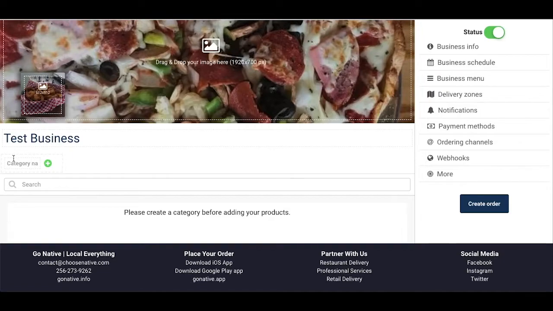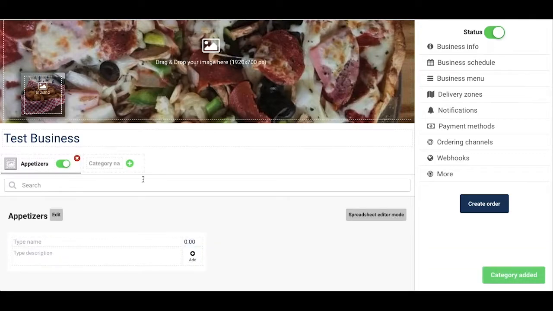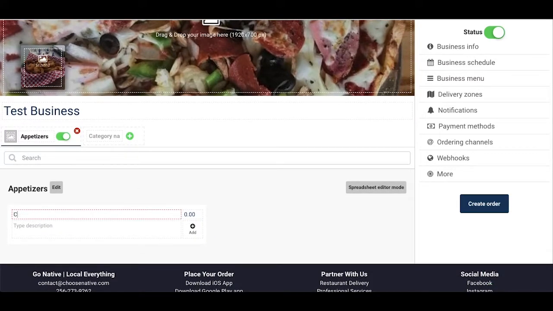All right, so now you're ready to start adding your menu items. So you'll start with adding the category names. I've started with appetizers here, and we'll go ahead and put cheese sticks, and you can put the price, $6.99. This is where you're going to write the description. This can be directly from the description from your menu.